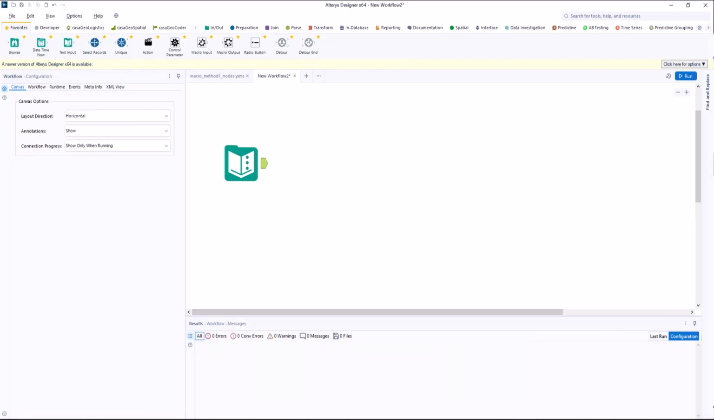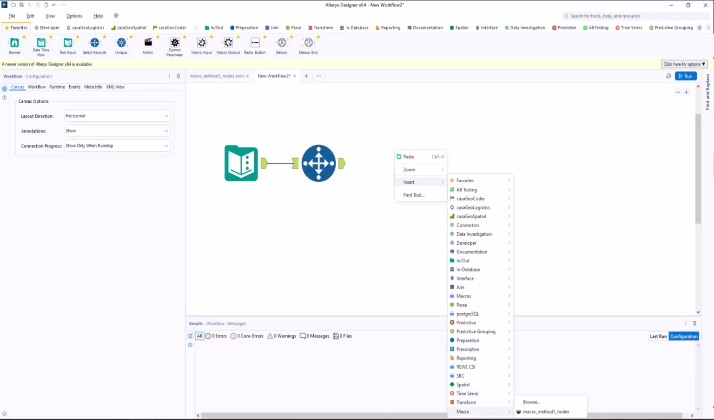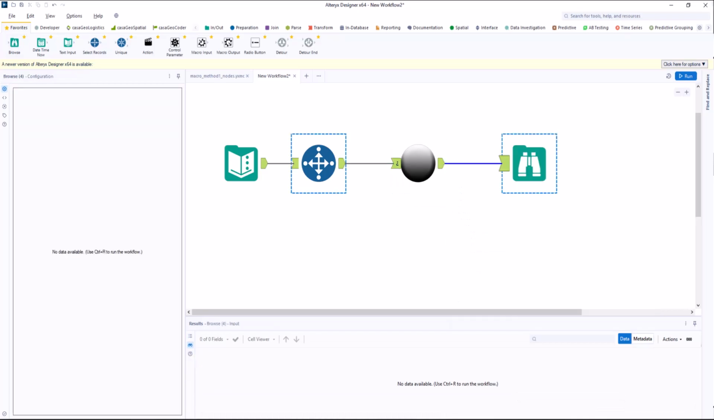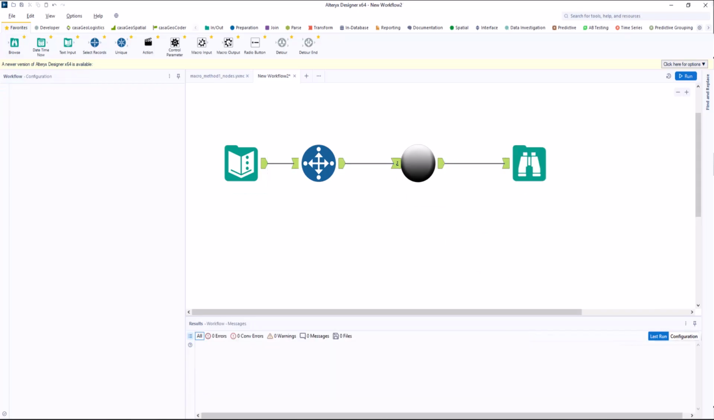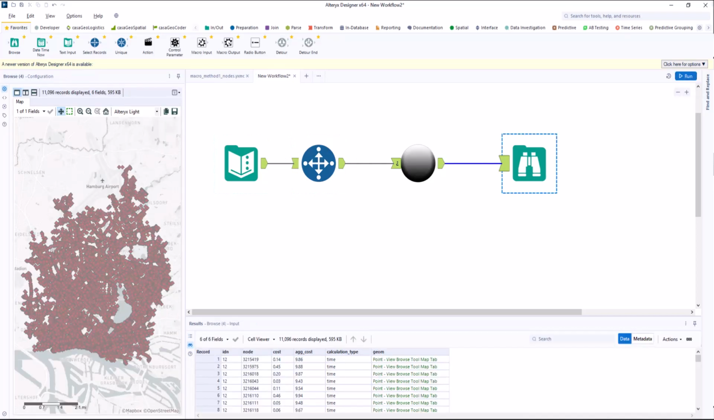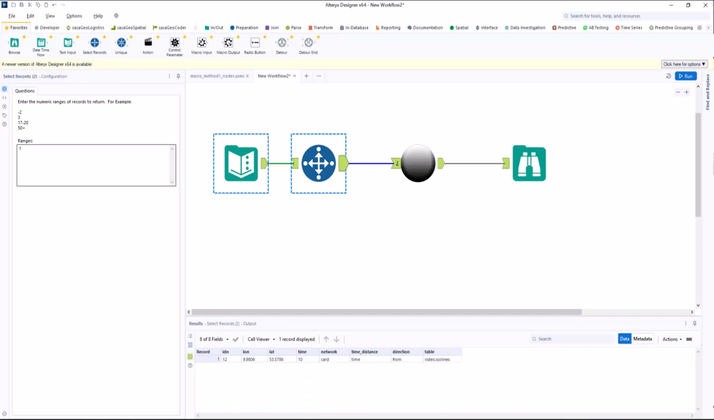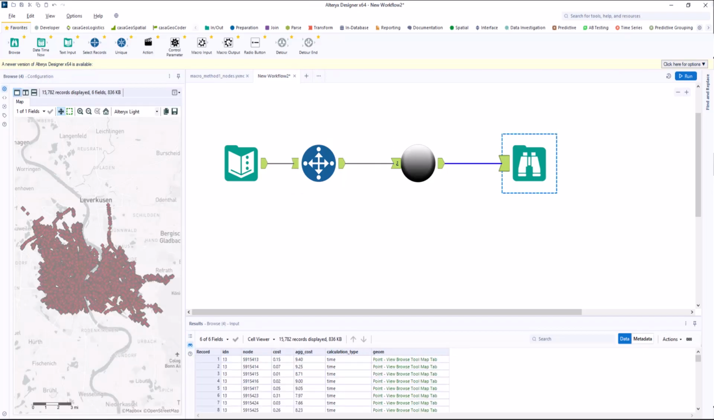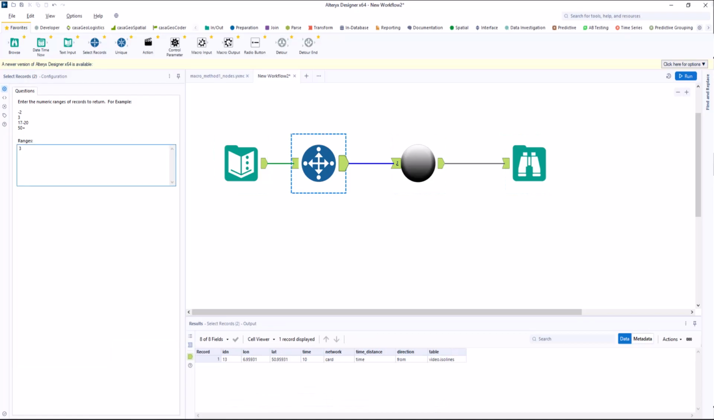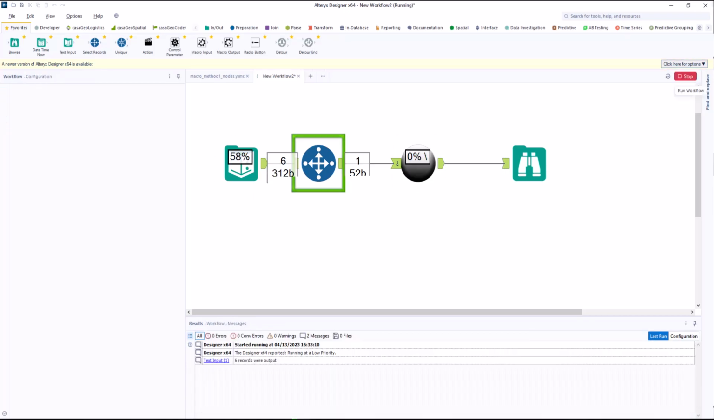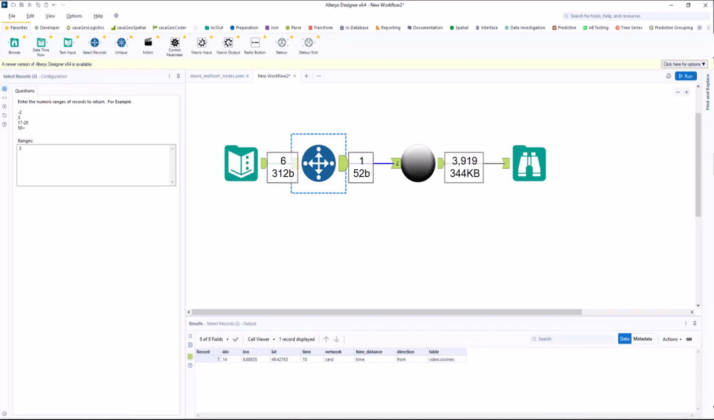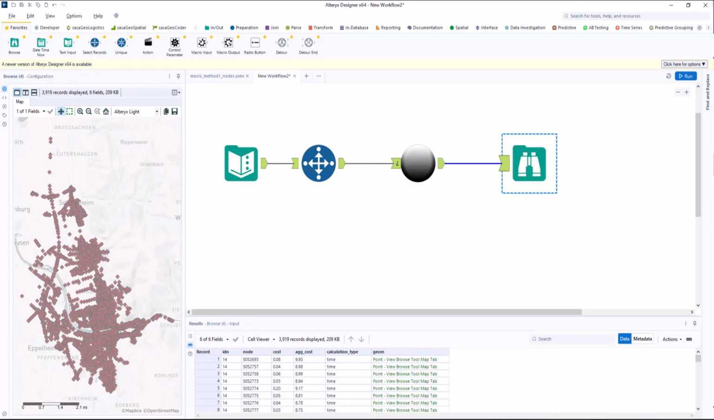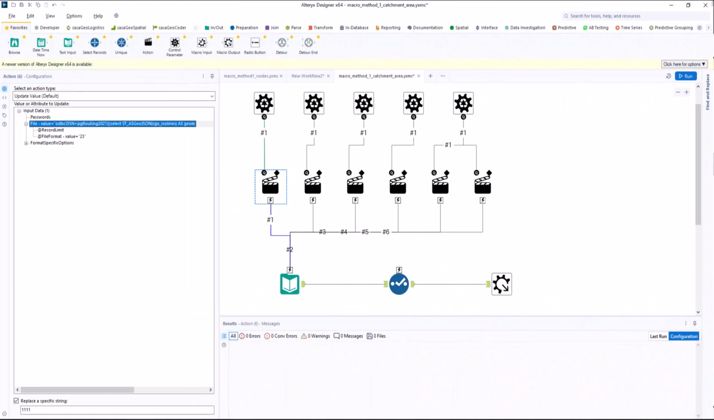Using the text input tool and select records, I select a record and connect it to the macro. I run the workflow for the first record and look at the result in the browse tool. Then I test it again for the second and for the third record.